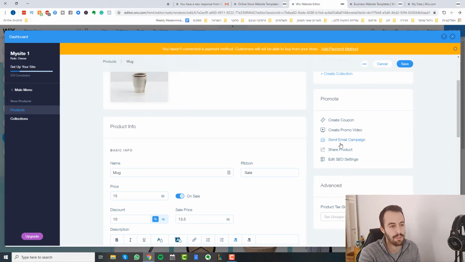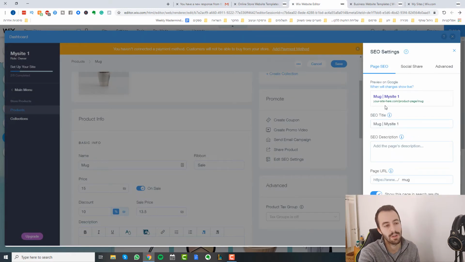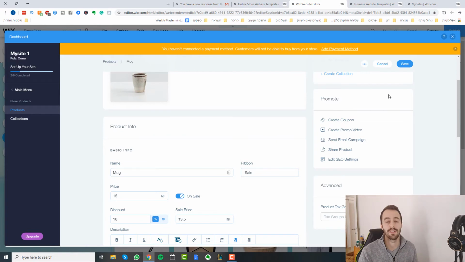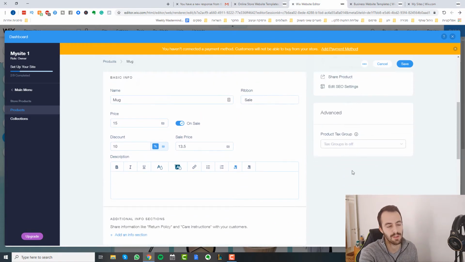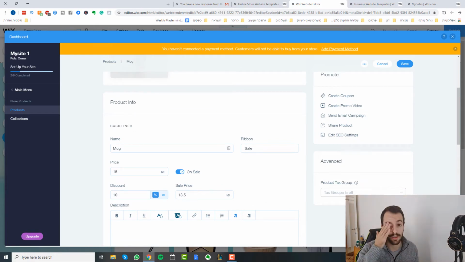You can send an email campaign if you're using Wix's email marketing platform. You can share the product on social media. You can edit the SEO of the product. Okay, so how it looks on search engines, the title, the description, and the URL. Okay, so this is important if you want people to be able to find it on search engines. Tax groups. If your products need different tax rates, go to your store, tax tab, and click get automated tax. I suggest you consult an accountant for that.